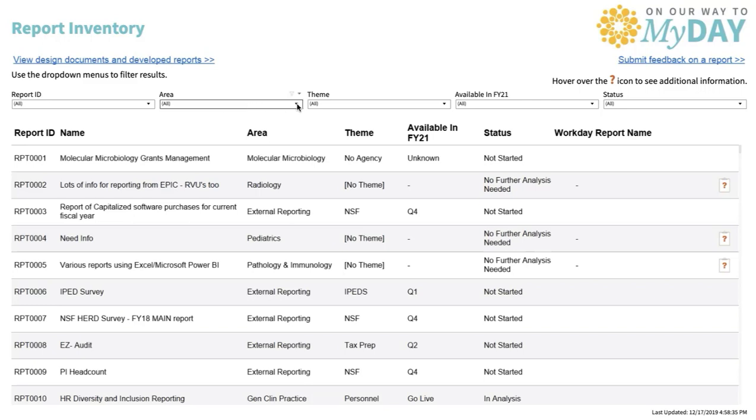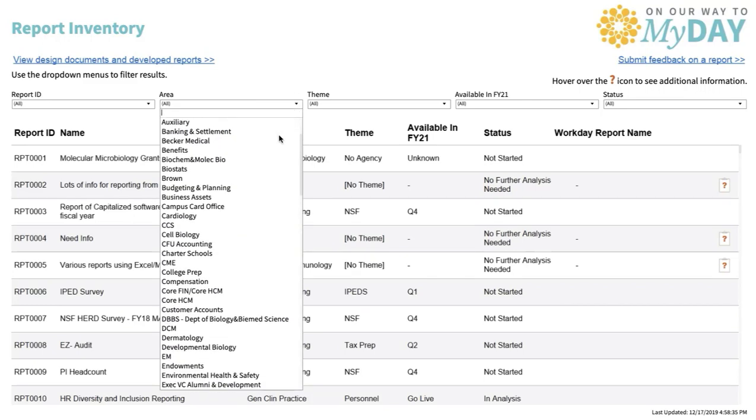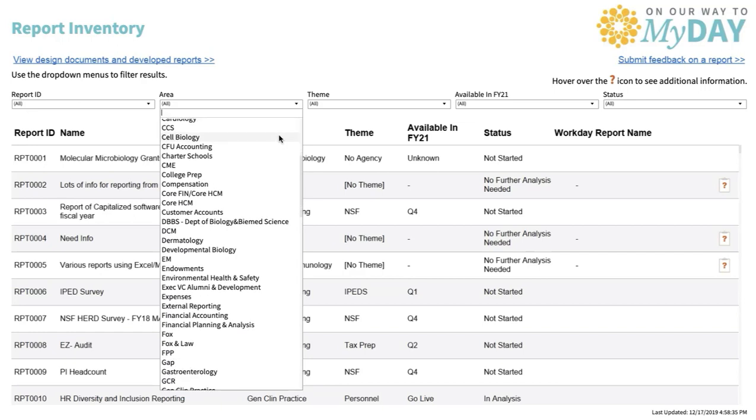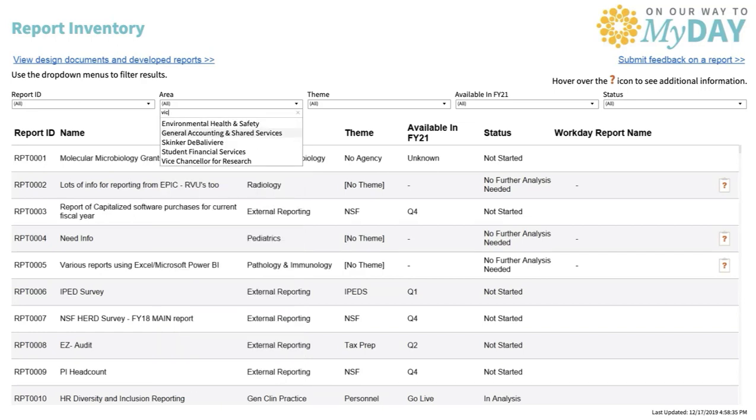You can scroll through the list to find your area or begin to type it in the text field. If you're having trouble finding your area, try searching for synonyms. For example, the School of Engineering is listed under McKelvey.